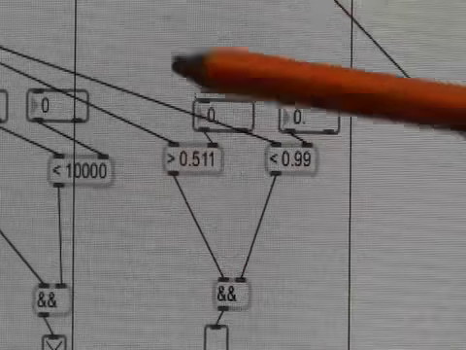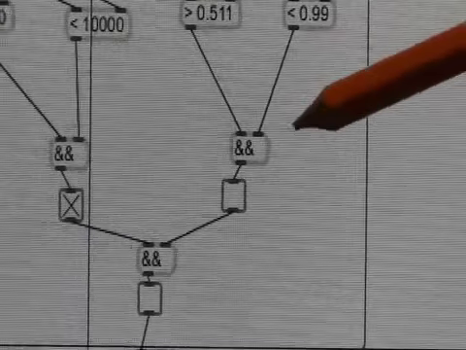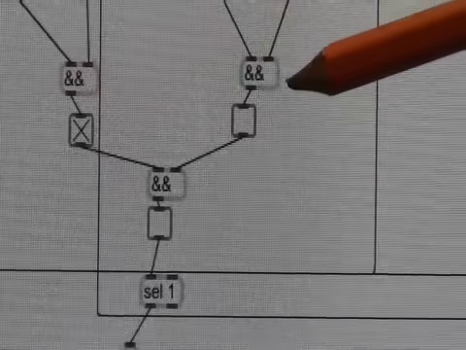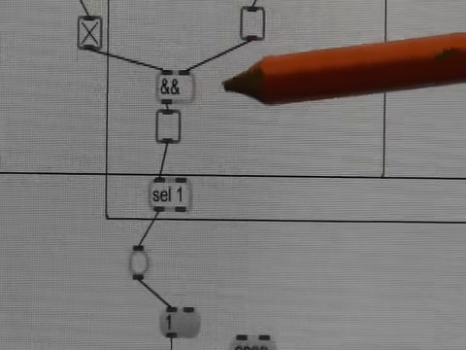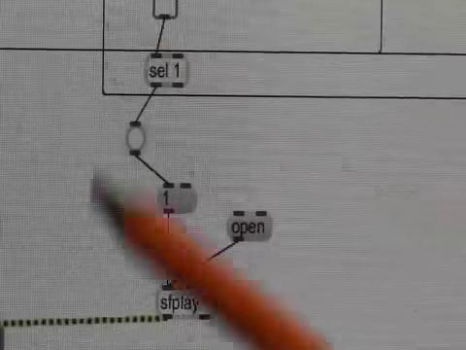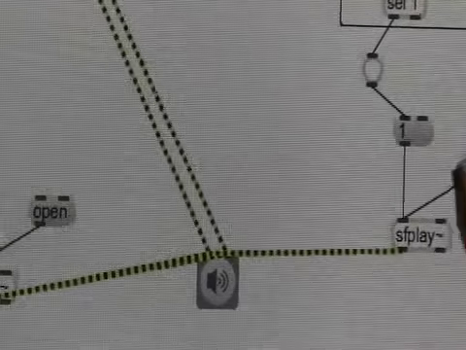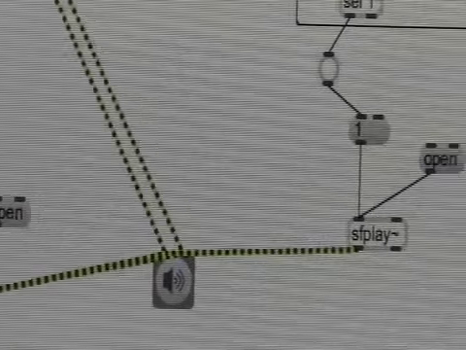So if both of these parameters are satisfied, they will both pass through their and statements, and then these 2 bangs will be hit. And if both these bangs hit, and this and is satisfied by both these bangs, then this bang will hit, and then it will set the select 1 for another bang, and then the 1 message again that will hit the sound file play, which will be the snare drum, and then that will go into our output.